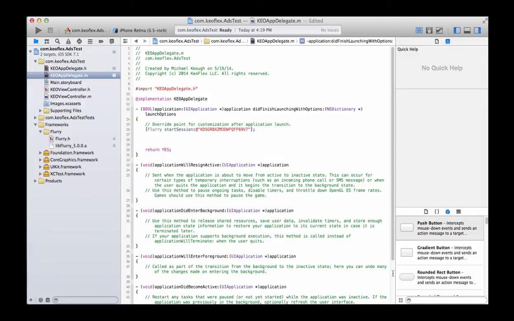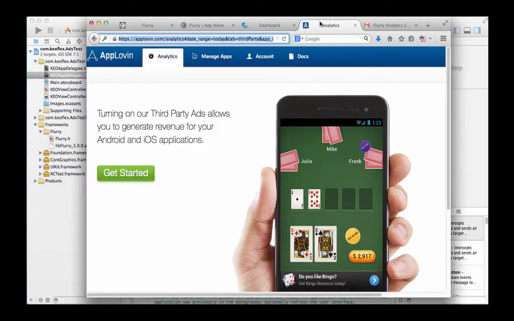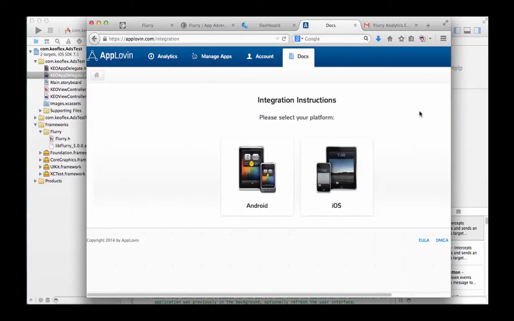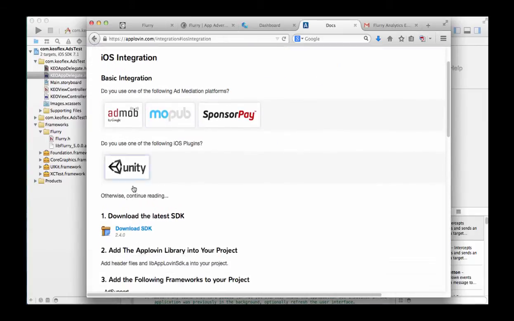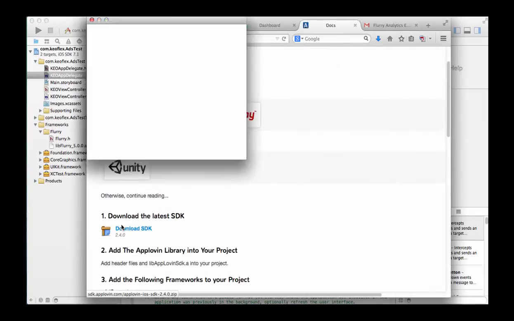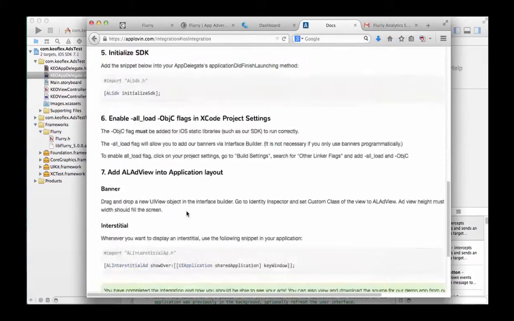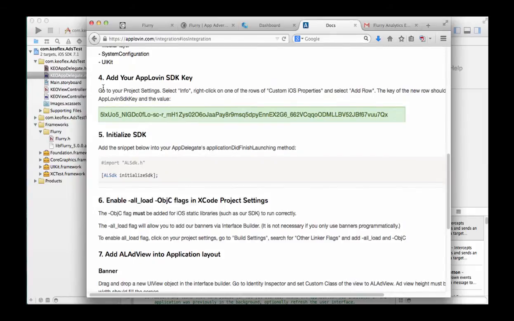So the first thing we're going to do is go to AppLovin, and here you'll see where it says Manage Apps, and we're going to click on Setup SDK. We're going to pick iOS and download the SDK just like with Flurry. And then here's all the instructions on how to do it. But the first thing we're going to want to do is copy our SDK key, just like we did with Flurry.